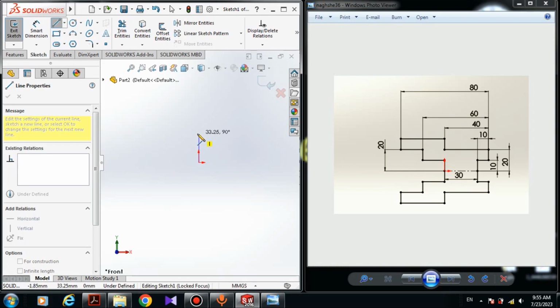Now I have to draw a vertical line. You can see as I move the line here, a yellow symbol appears. It means that if I click on the screen, the vertical relation will be applied to my line. Now we have a horizontal line, so here I draw a horizontal line, and you can see the yellow symbol for a horizontal line.